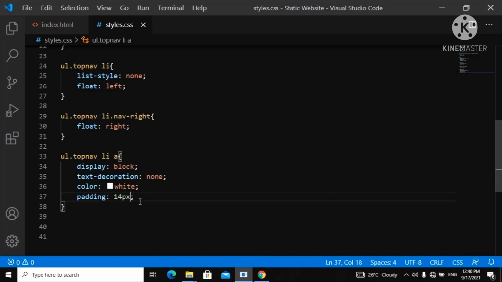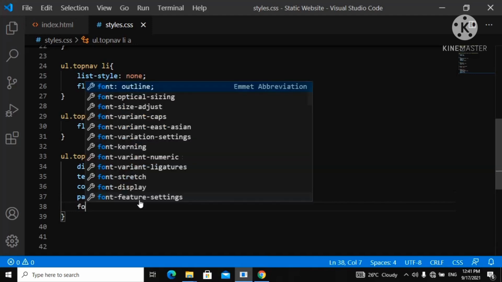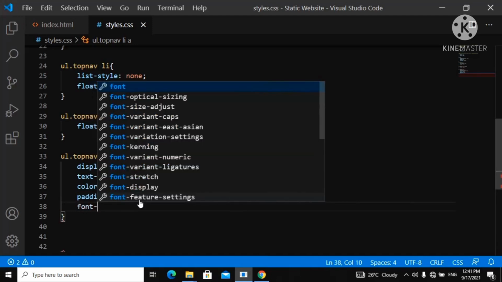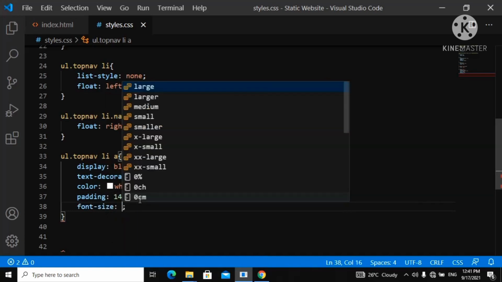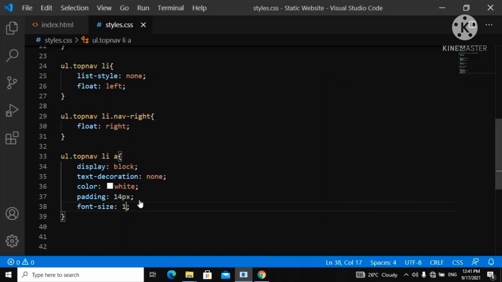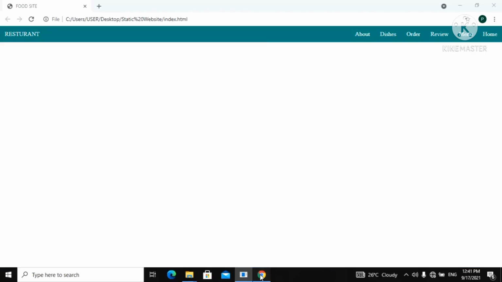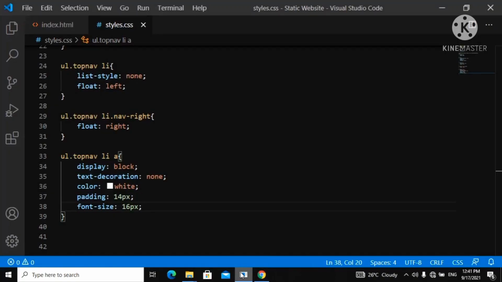The last thing we need to do here is give this a font size. You can give it a font size of anything, but I'm going to give it a font size of 16 pixels. Now if we refresh, you can see we have a font size of 16 pixels. It didn't really add much, and we can increase this if we want.